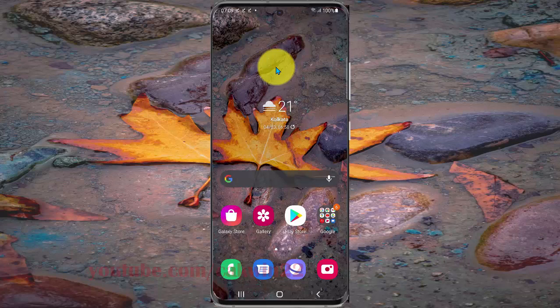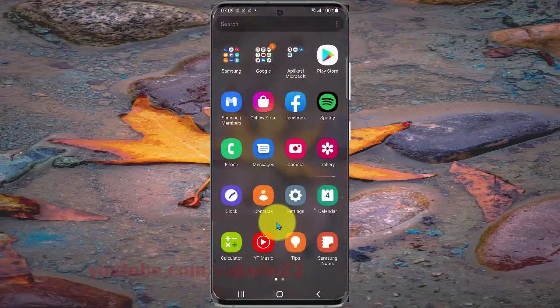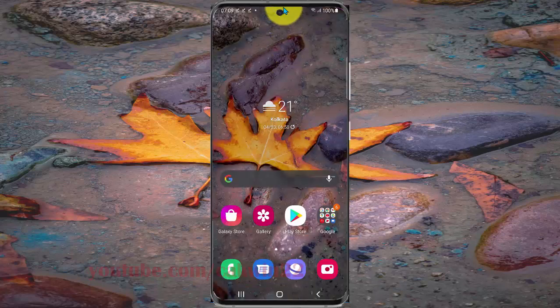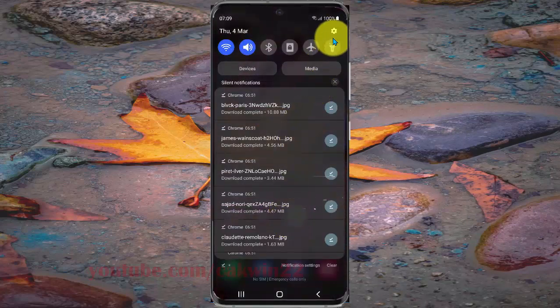To change baby sound notifications in Samsung Galaxy S21, S21 Plus or S21 Ultra, open settings. Swipe up the home screen to access the app screen, and then select settings. You can also open the settings screen from the notification panel. Swipe down the notification panel, and then tap the settings icon.